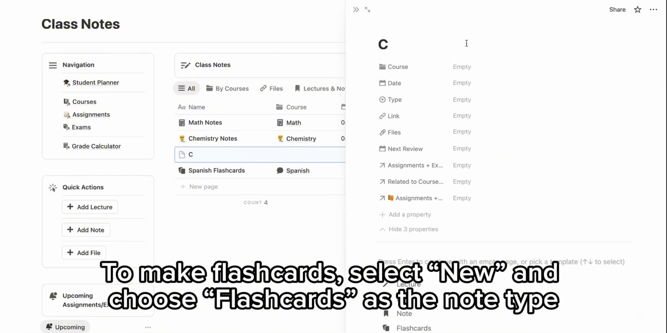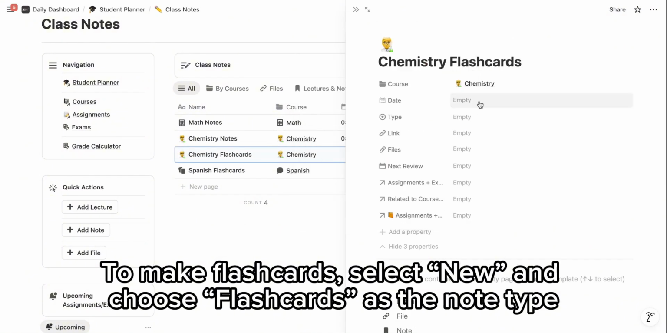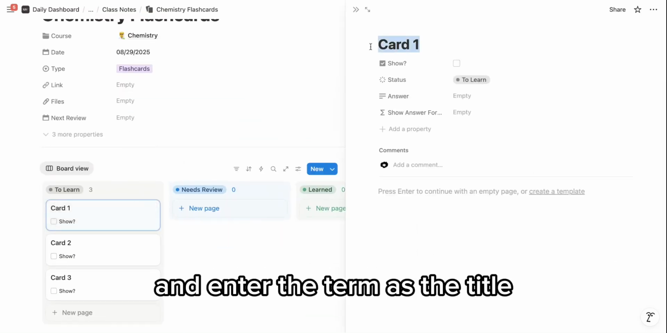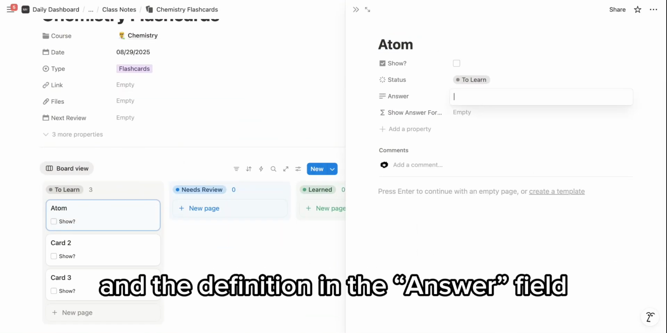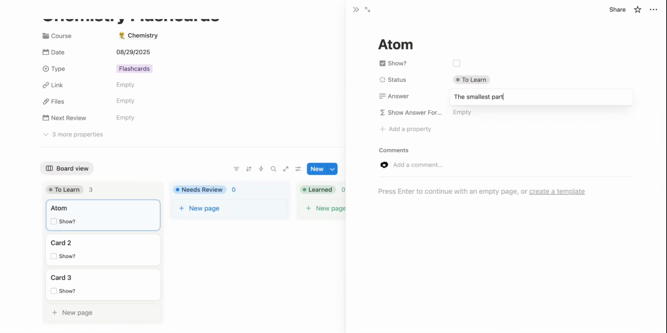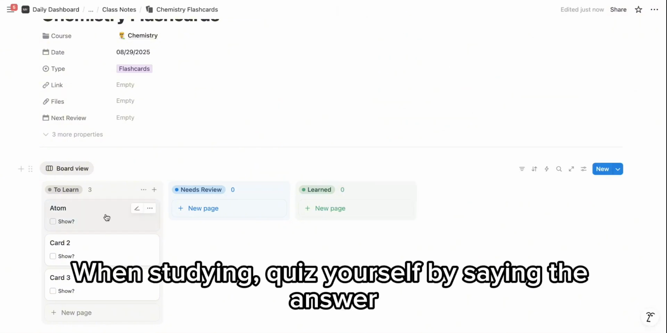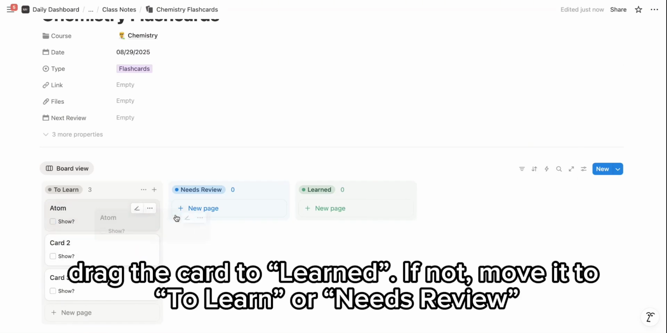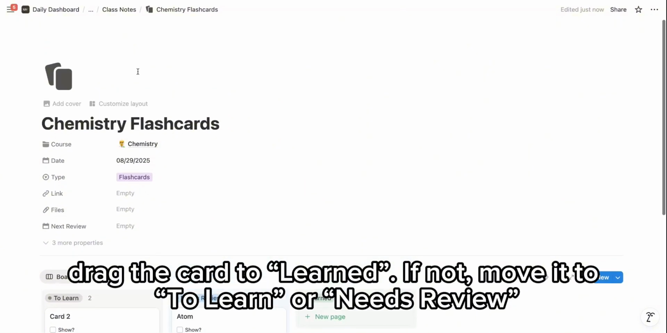To make flashcards, select New and choose Flashcards as the note type. We're going to expand this view and enter the term as the title and the definition in the answer field. When studying, quiz yourself by saying the answer, then check it by clicking the show box. If you get it right, drag the card to Learned. If not, move it to Learn or Needs Review.